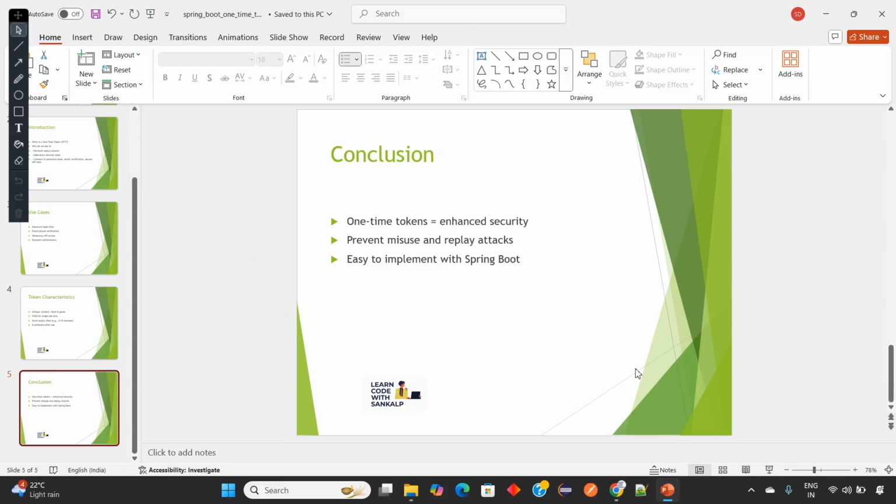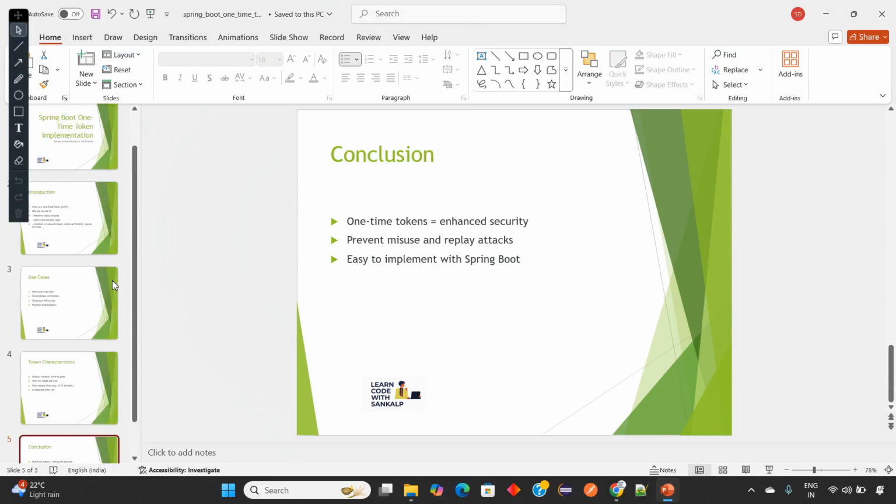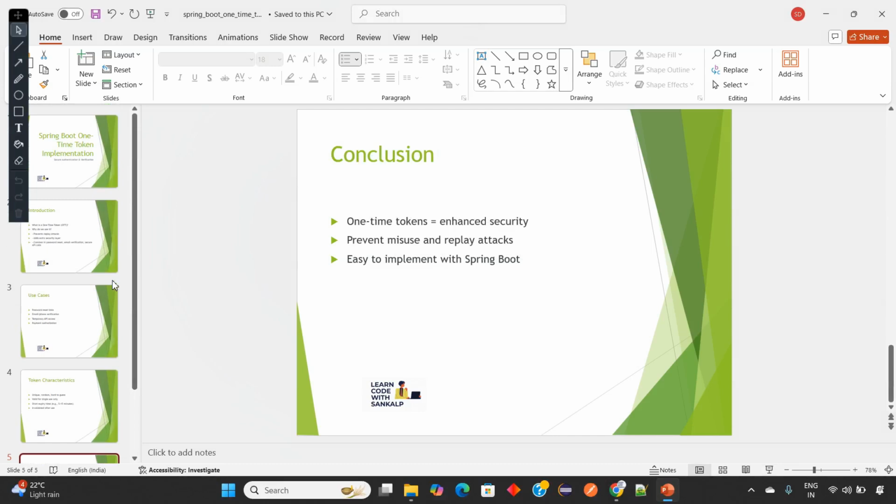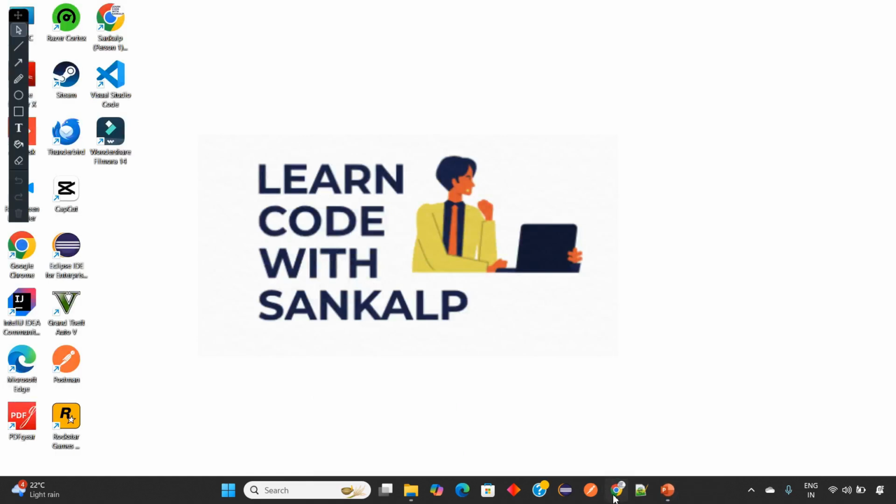Okay, these are the PPT slides. Basically, the main thing is that we have created one Spring Boot application and implemented security in it, and we are using the one-time token. It means we create one URL, and that URL we send to our user by email or SMS. That is the implementation, guys. So we have to see how we can implement that.